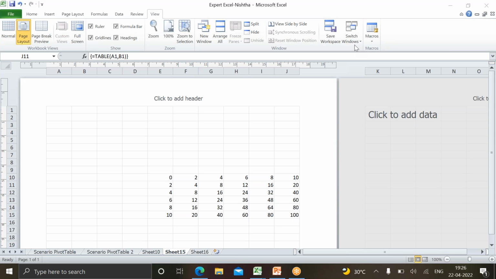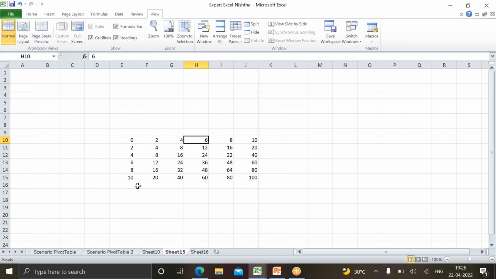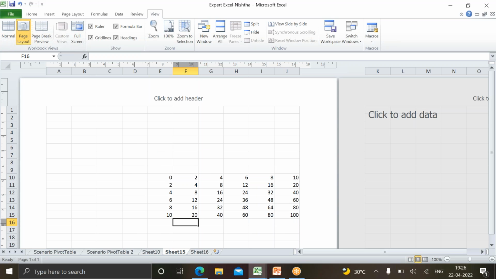Now, view tab. Click on view tab. You can see, click on page layout view. So rulers, grid lines, formula bar, headings. Click. You can unclick them.